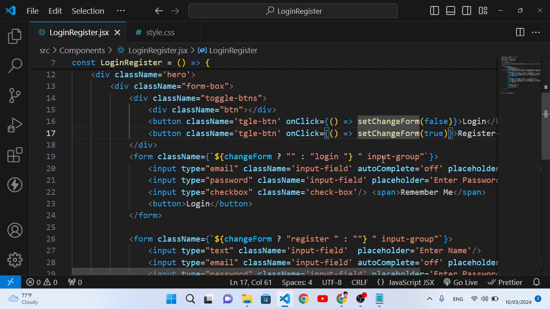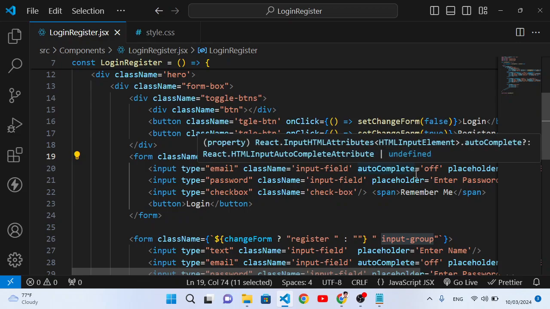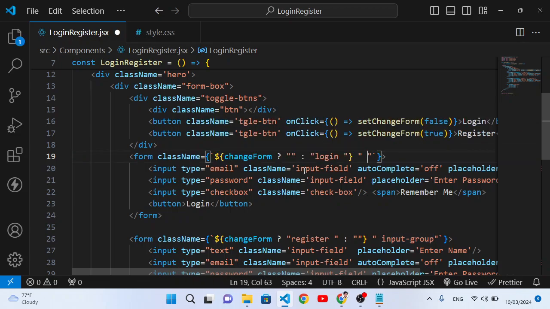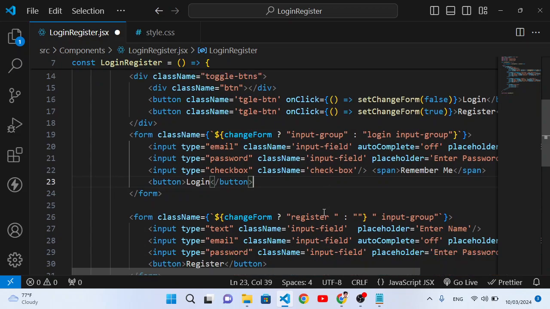It means these class names are not attached with that. Let's cut it, put it here. Let's remove this. So it will work now.